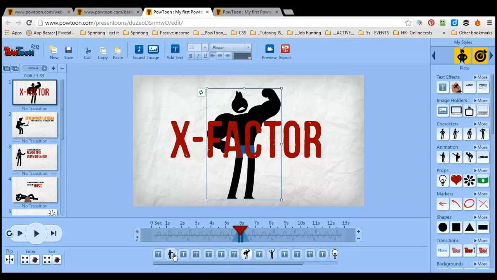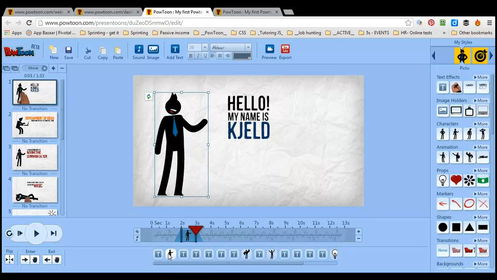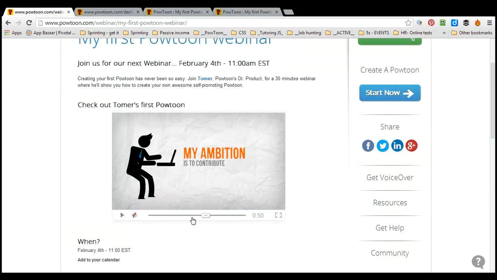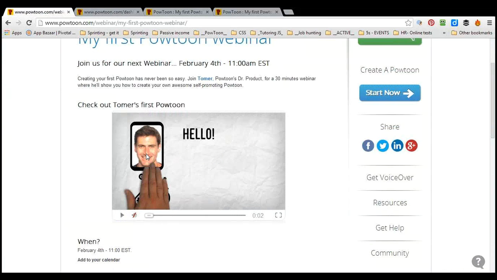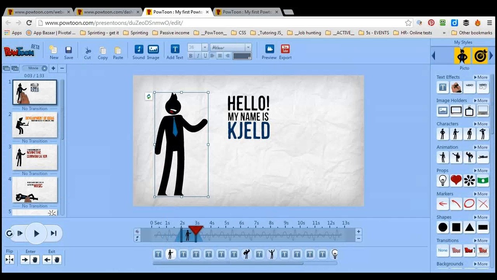Go back to the original task. I'll click picto here at the start, and I want to change it to something else. So first, trying to replicate what I've done with the Powtoon on the webinar page, hang on a second, I'll just go back and show you. If I move this to the start, you can see that I've got my face in something we call an image holder. So first, we need to see that this picto character appears between the second and the third second here.